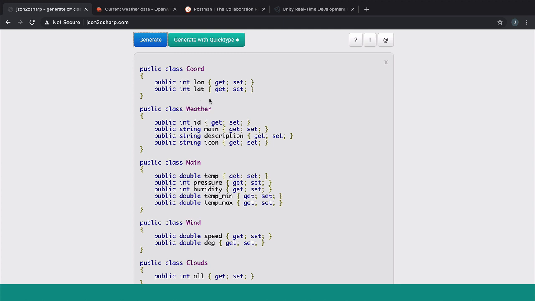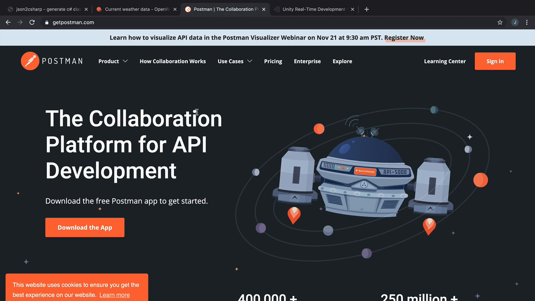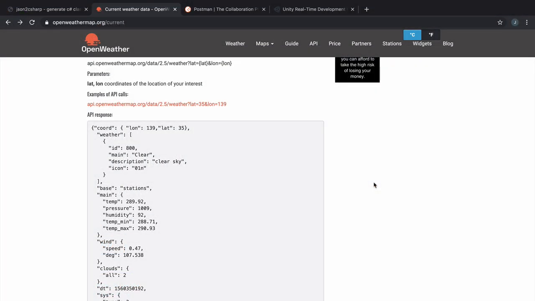But anyway, doesn't matter. The next thing that you're going to need is something to test your web API calls. And for that, I would recommend using Postman. It's pretty cool. So if you download and install Postman, if you don't want to use Postman, there are some others out there that you can use, Insomnia or Swagger or anything else, but for the purposes of this tutorial we're going to use Postman.